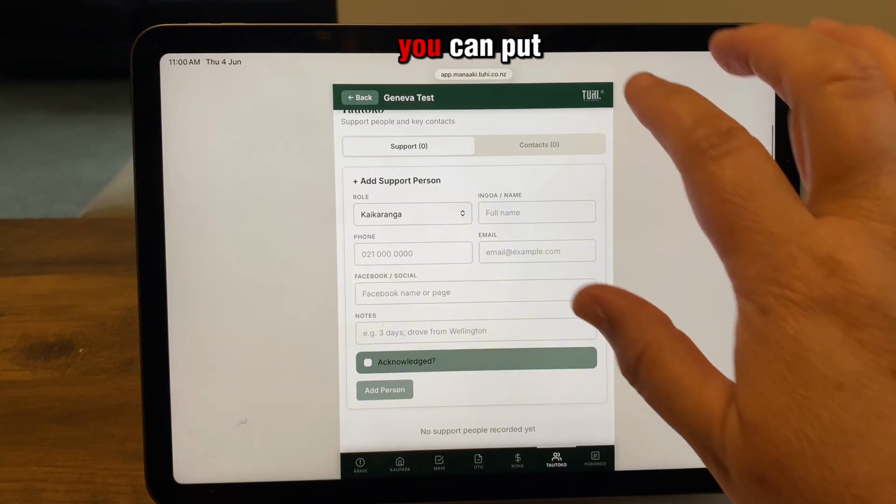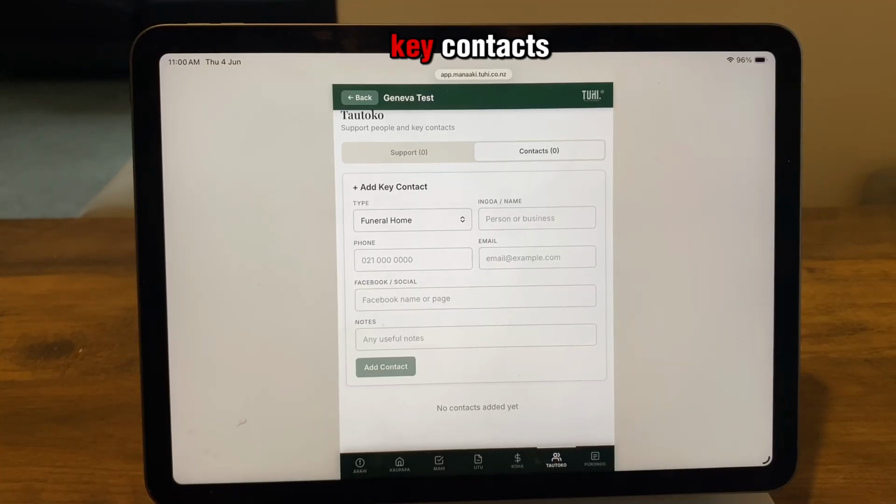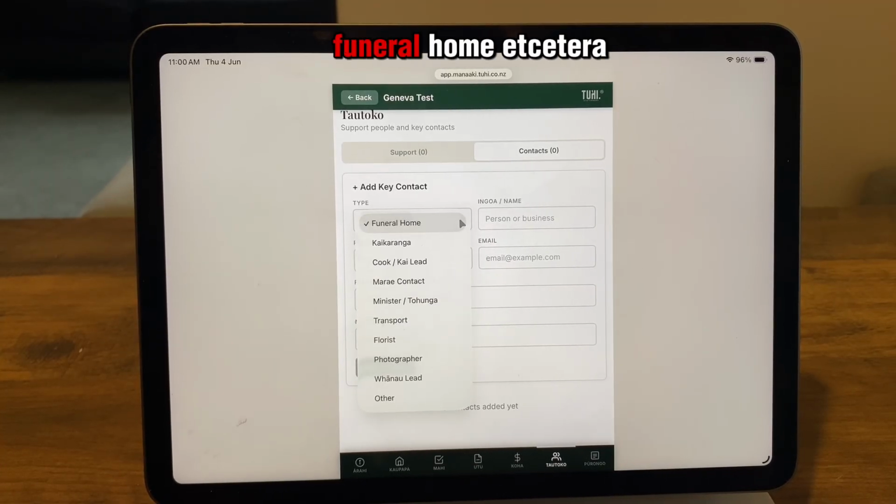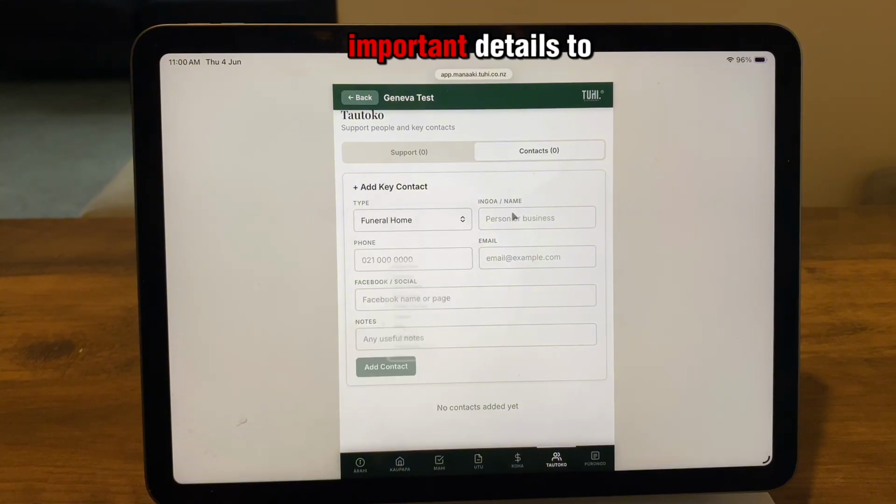Now, support people: you can put all of your key contacts. So if it was a tangihanga, the funeral home, etc., there will be important details to keep.